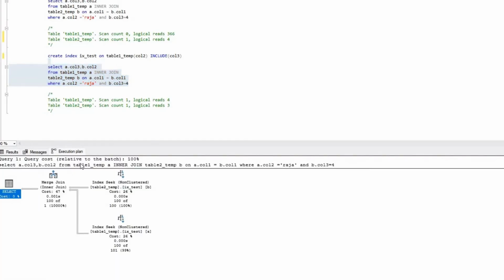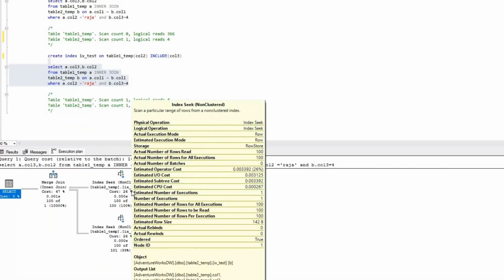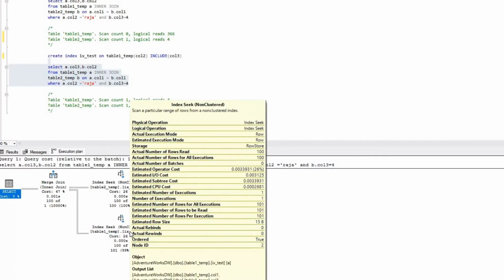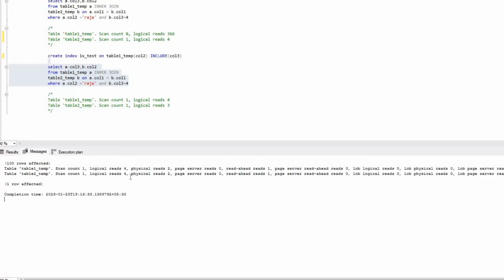Let's execute it. Now I'm getting a merge join. As far as table2_temp is concerned, I'm estimating 100 rows, reading 100 rows, and returning 100 rows. And likewise for table1_temp, I'm estimating 101 rows, reading 100 rows, and returning 100 rows, and we have a merge join. Now let's look at the stats. We are doing a logical read of 4 for both table1_temp and table2_temp.